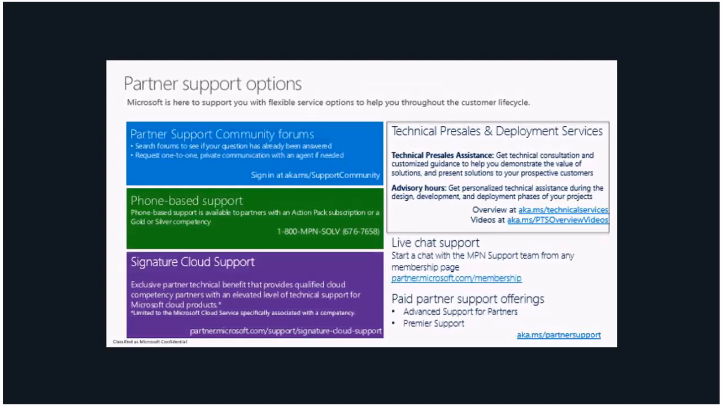And in addition to that, if all of these options are not quite enough for you, there are paid partner support offerings as well that you can sign up for. So there's advanced support for partners and premier support that you can make use of as well.